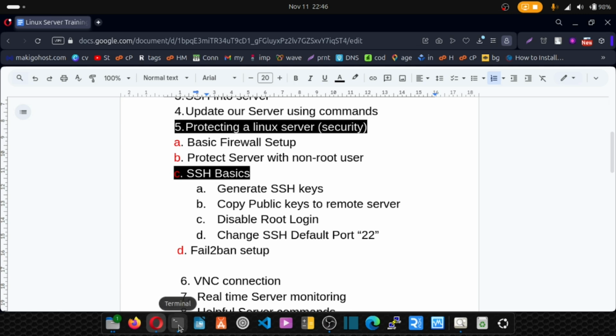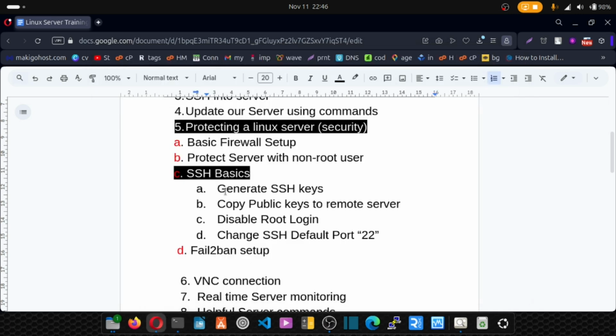So we're not going to use a password. We are going to remove passwords from our connection, because most brute force attacks are done through guessing of passwords. So we want to remove password login completely. After we generate those key pairs, the secret and public key, we'll copy our public key and put it on our remote server.